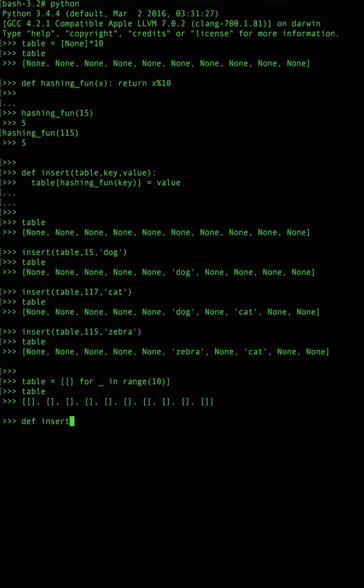So our insert, we're going to still pass the table through. Our key is still going to be passed through, and our value is still going to be passed through. The only thing we're really going to change here is we're going to append this value instead of setting this value. So we're still going to call the same index hashing. There we go. And here we're just going to call append. And we're going to append our value. And easy as that.